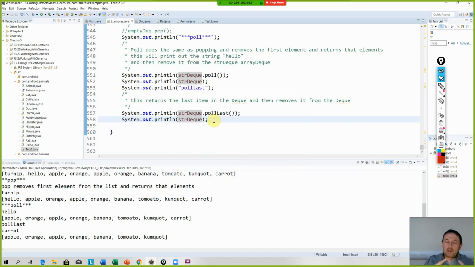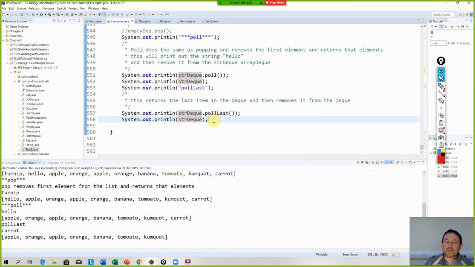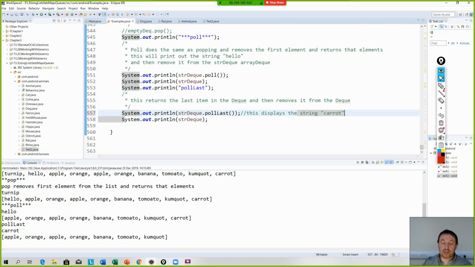So that removes the last thing. Okay. So this removes carrot. This displays the string carrot. Okay. We can now see carrot is removed from the deck.